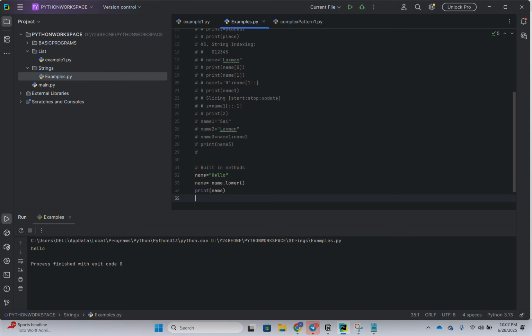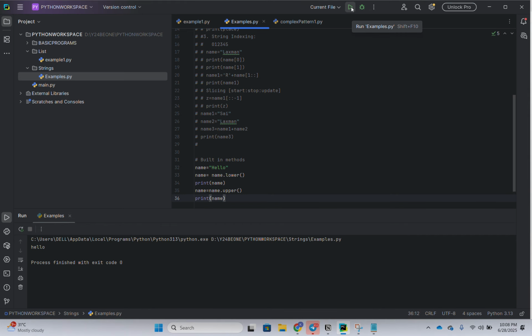Similarly, name is equal to name dot upper. So I'm going to print name. How will it happen? In hello, H will be capital, E capital, L capital, the other L capital, and followed by O capital. So the output will be HELLO in the upper case. Better to avoid saying capitals, we can say lowercase and uppercase.